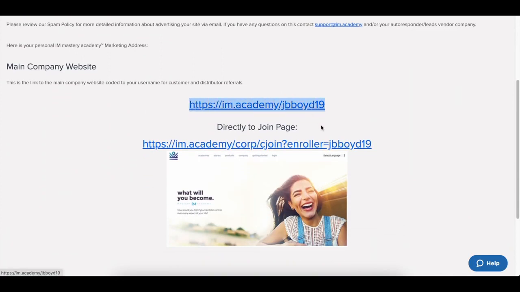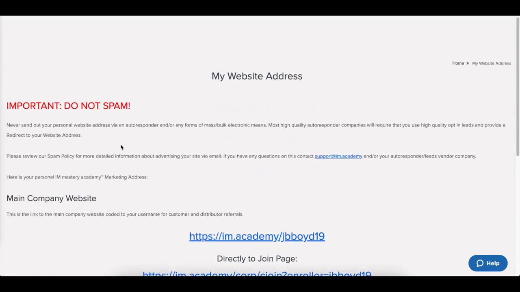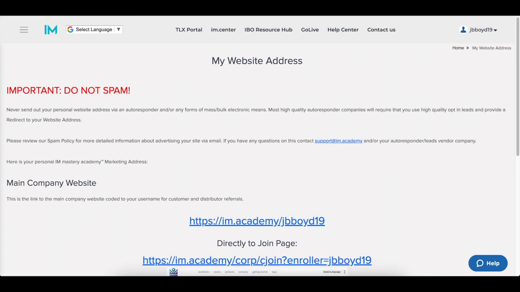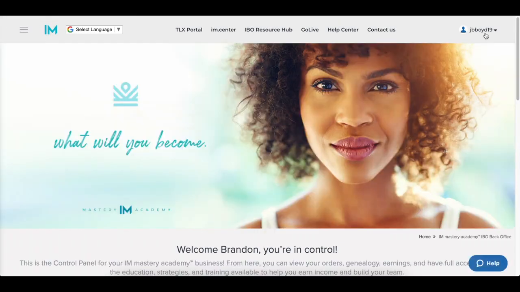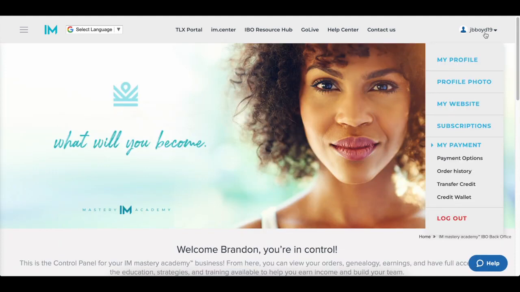So you go ahead and click on that, and it has the option here, which would include your username at the end, or if you want them to directly go to your join page so that they can actually choose what they want and add it to their shopping cart, you can do that as well. So that will give you the option of what to do with the website and what to actually share with other people when you want to have somebody join and enroll as a customer or IBO.